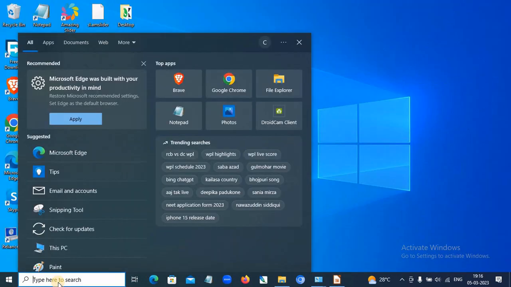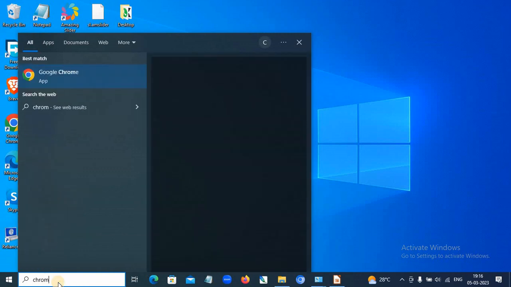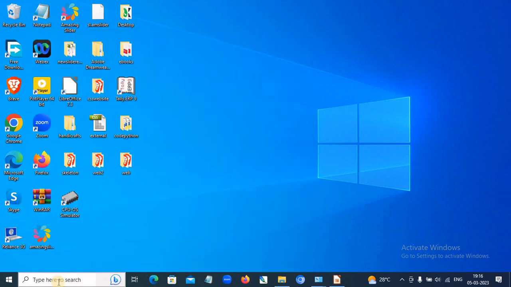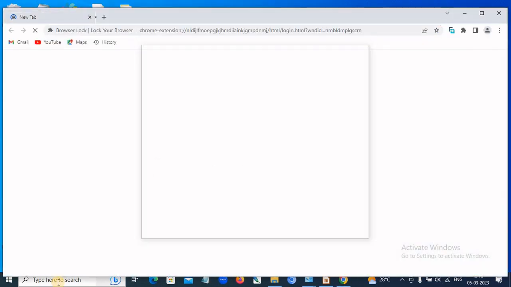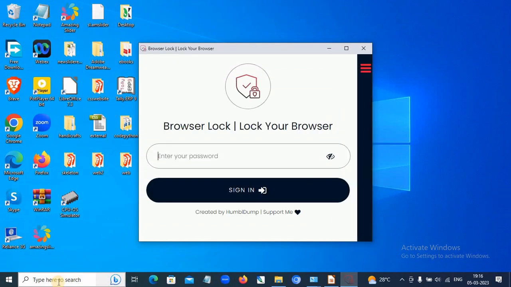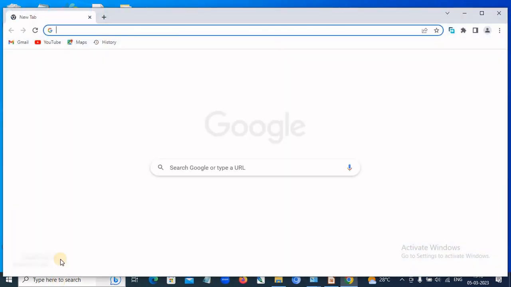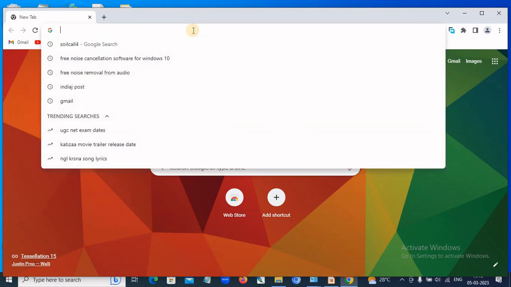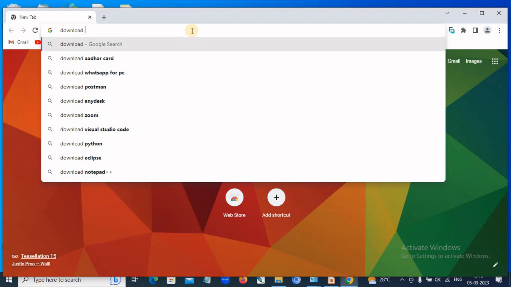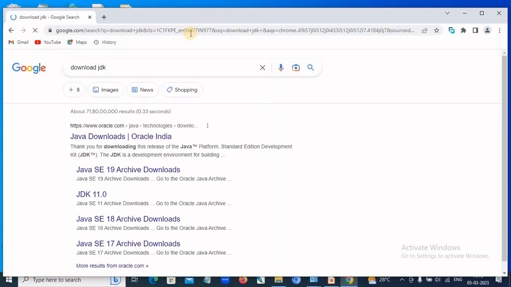So I will open any browser, your favorite one. Okay, so here my browser is open. After opening the browser, you just need to write here: download JDK, and press enter.